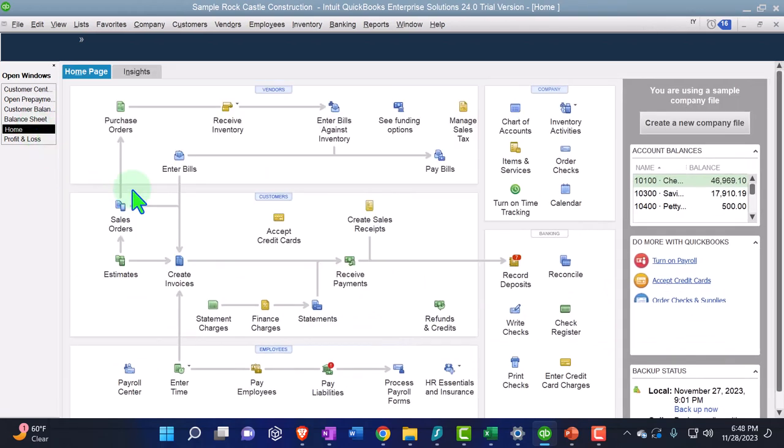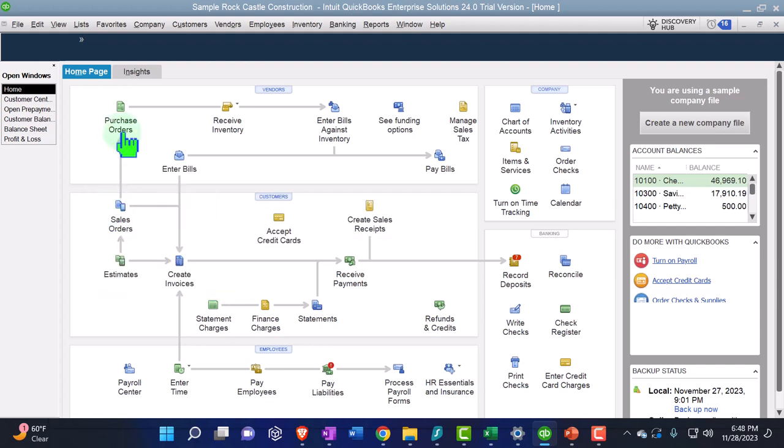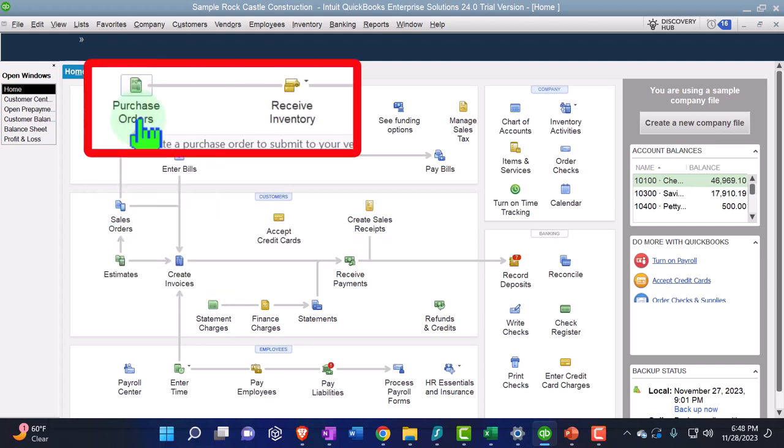So we're going to go over here and say we don't have it yet because it was a custom order. We made a sales order. Now we want to make a purchase order from the sales order so that we can then go to our vendor and purchase the product. All right, so let's do that.